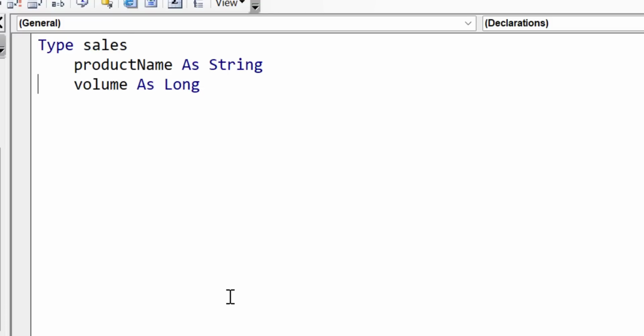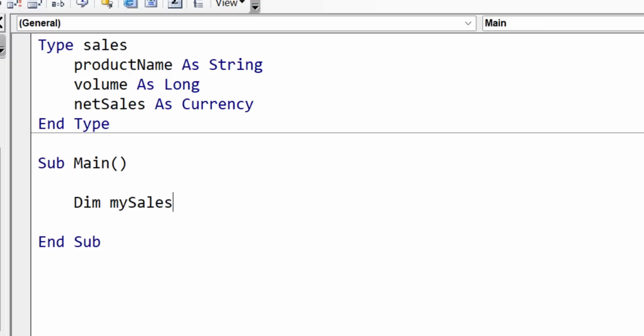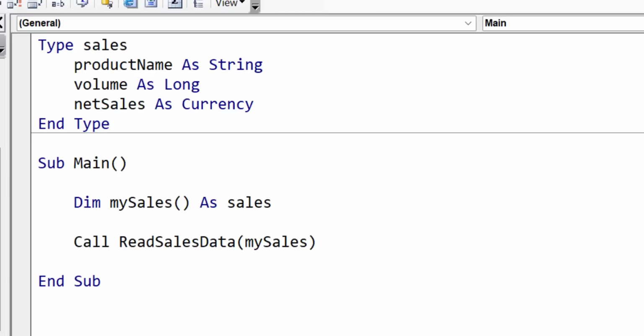First of all, we create our user-defined type. This has 3 variables, one for each column that we're going to use. We then create our main procedure. We declare an array of type Sales, and we pass this as a parameter to ReadSalesData. ReadSalesData will read through all the data and return an array of type Sales.